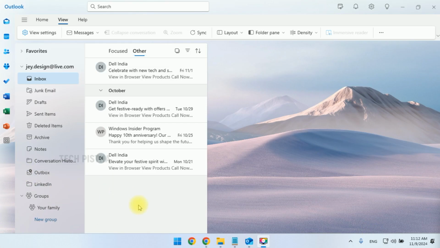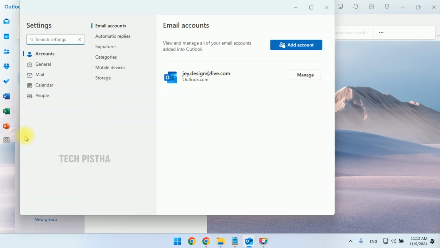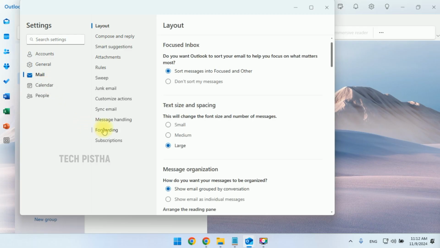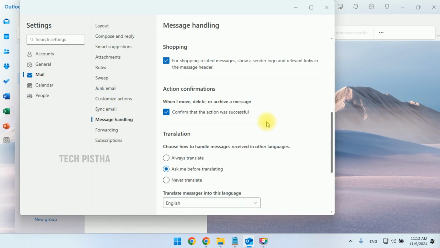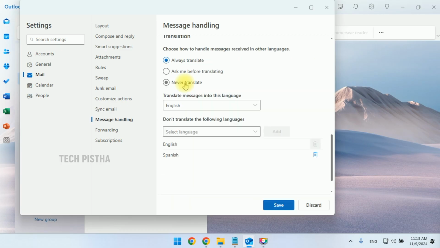So in your Outlook email client, you have to go to settings. Here you have to click on the mail, then you have to select the message handling. In the message handling section, you have to move to the translation section. By default, it's selected the ask me before translate. So you have to select the always translate option.